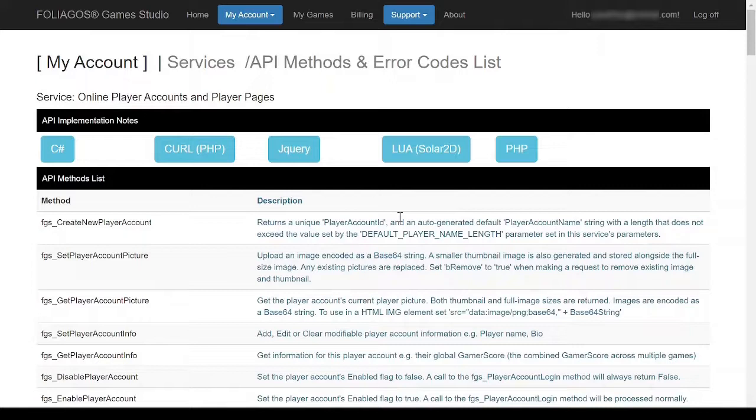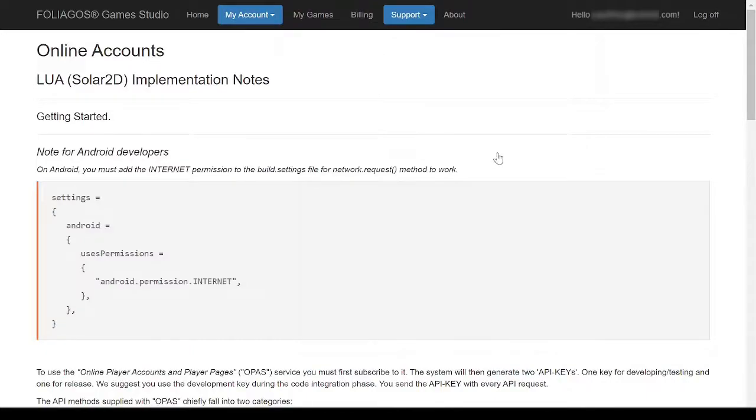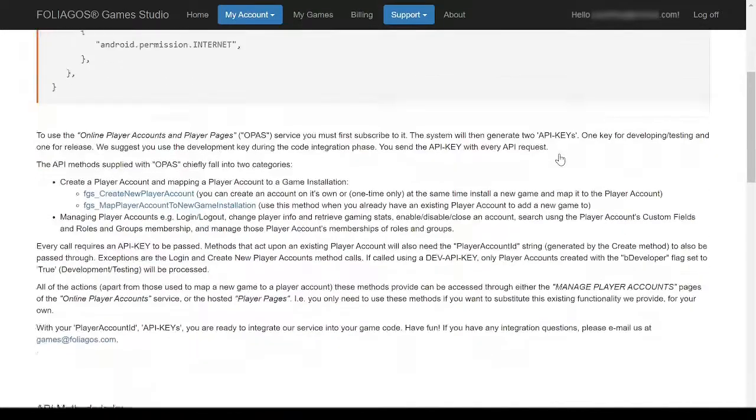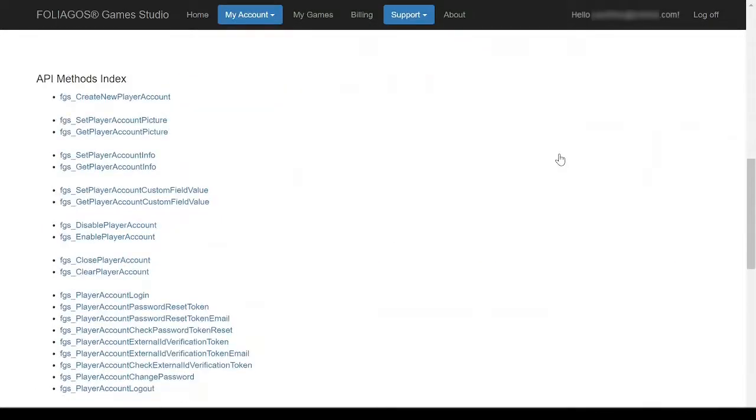All the notes are the same except for the code examples and any additional steps that may be required to set up a particular language to make calls to a method. For this video, we will look at the Solar 2D Lua implementation notes. Each API method call has its own section. You can either click on its hyperlink in the API index at the top of the page, or scroll to it.